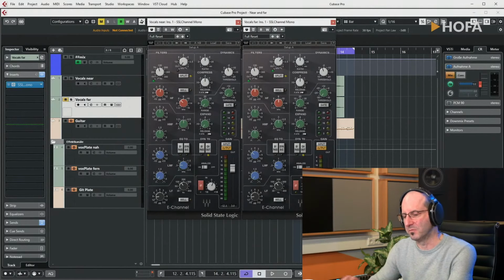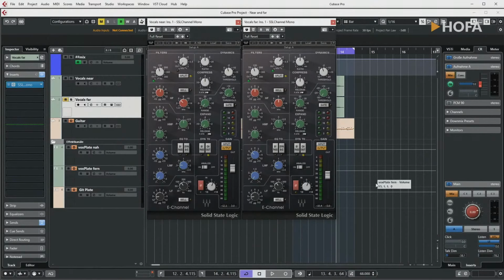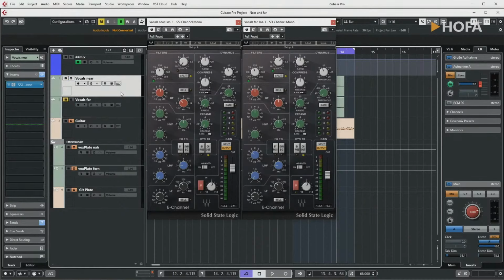So this one is plus 3 dB and this one is minus 3 dB, a 6 dB difference, and that's what we normally call half the volume. So it's much quieter. The difference is 6 dB in levels, and when you know it, you probably hear it even more clearly.